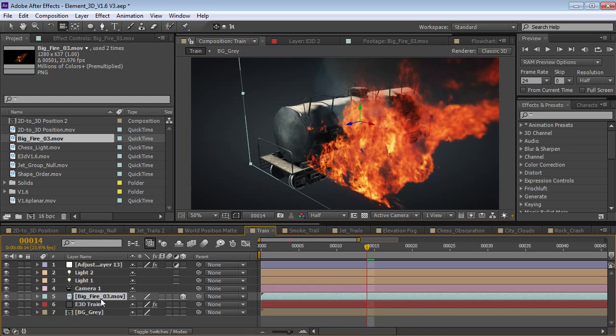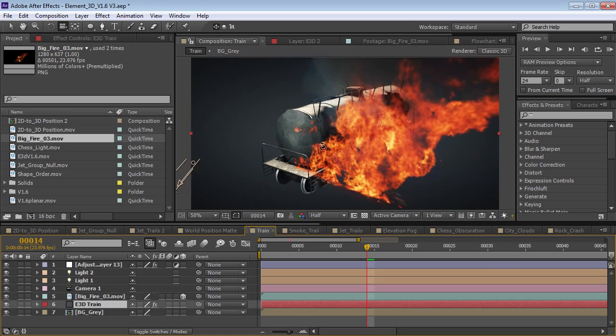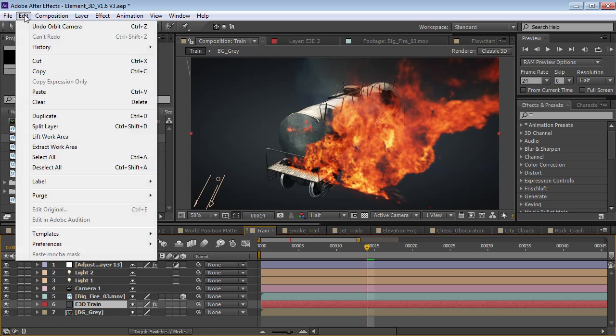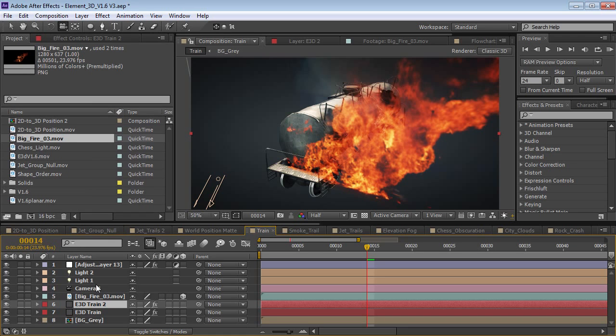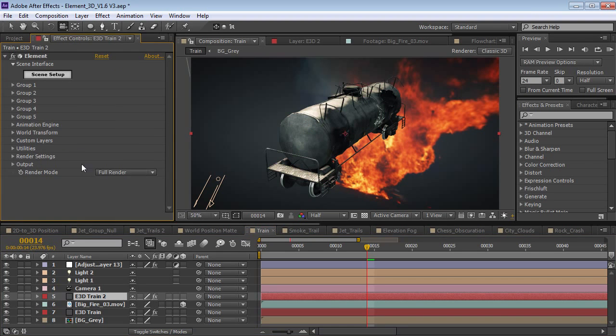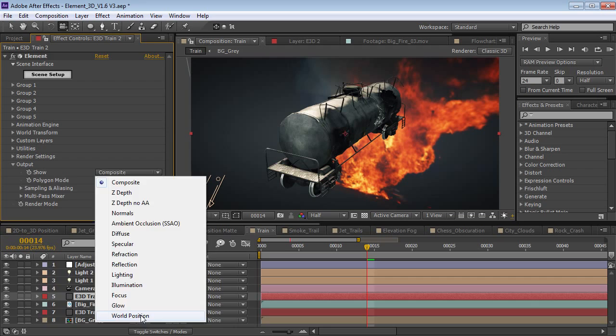So this is kind of a common problem with 3D aware plugins, but Element 3D has the solution. Here's what we're going to do. We're going to duplicate the Element 3D train layer. So we'll choose Edit, Duplicate. And I'm going to place this above the big fire. Then I'm going to go up to the effects and we're going to come down here to the output. We're going to set the show output to world position.